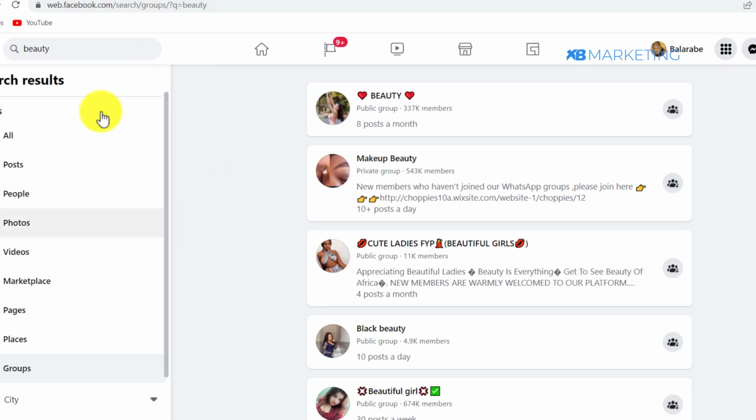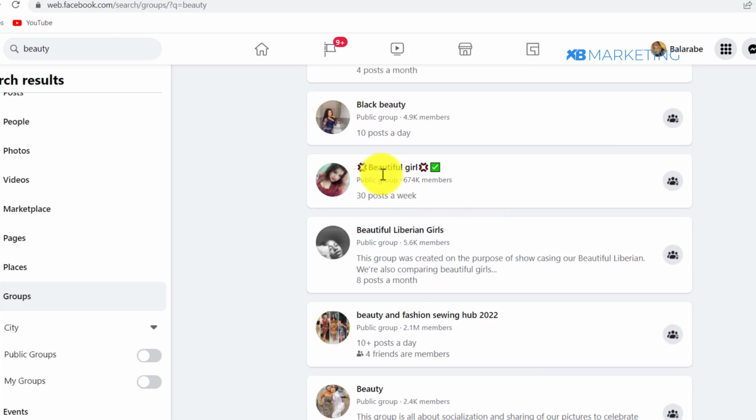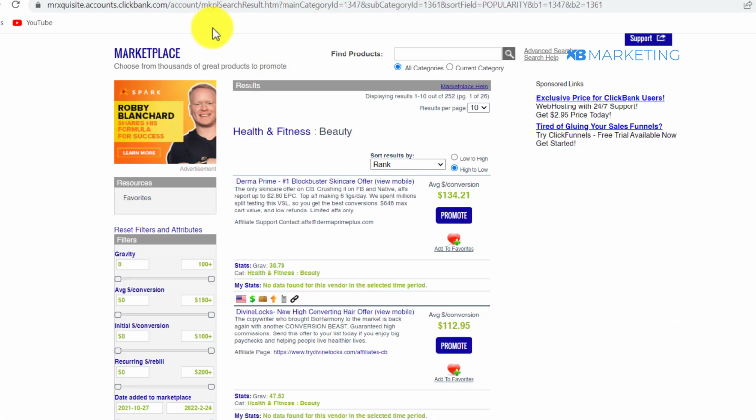All right, another strategy that you can do is go on to facebook.com, type in beauty right here, and filter to groups. You are going to see a lot of groups dedicated to beauty and makeup and all that. You can go on to those groups and share the link to this Clickbank product there. You can also do the same for Twitter, Pinterest, and Instagram.